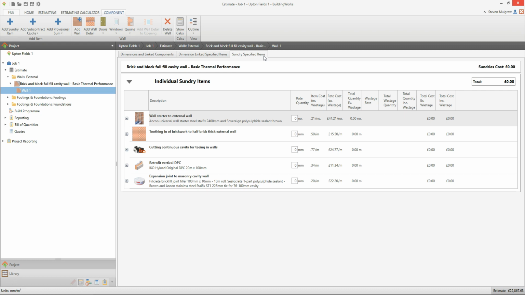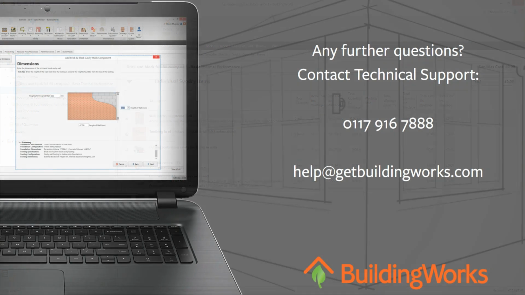Once complete, take a few minutes to explore the component you've estimated. Take a good look at the Dimension Link Specified Items tab. Click the arrow next to each assembly and the plus sign next to each rate to see the breakdown of all the materials, labour and plant that BuildingWorks has estimated for your wall.